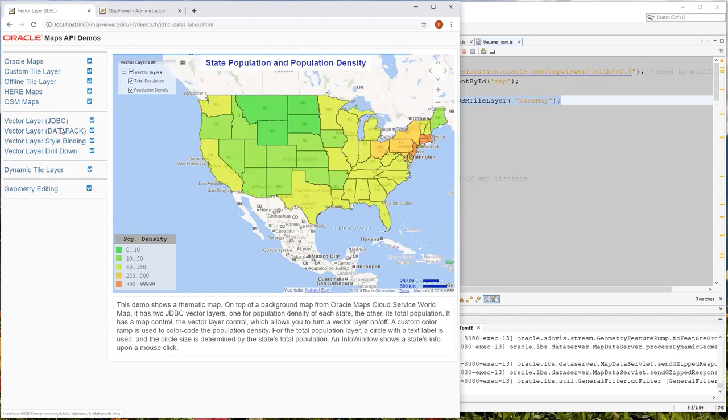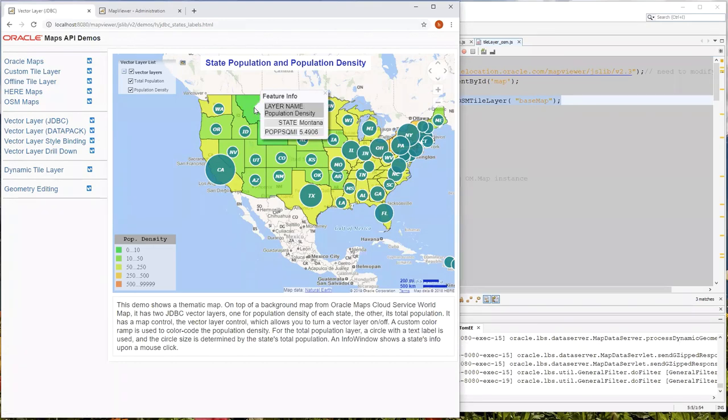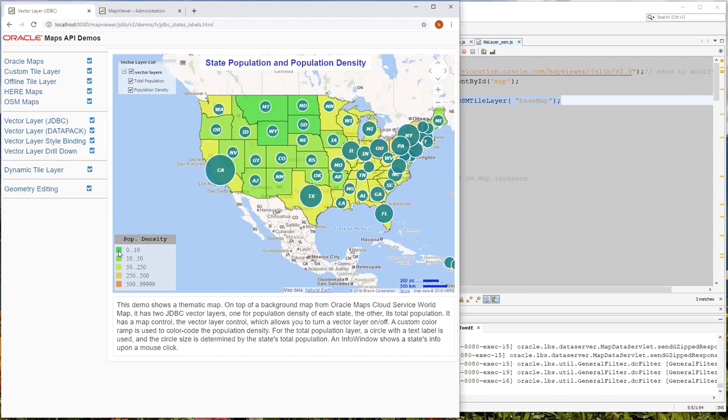In this demo, it shows the US state population and population density. So what we see on the map, there are three layers. In the background, the base map is a tile layer, comes from Oracle Maps cloud service. And then the color-coded polygon is the state population density. If you look at here, California, the population density is 190. Montana is 5 per square mile. And the color code is given by this legend from 0 to 10 is in green, and all the way to the orange is over 500.